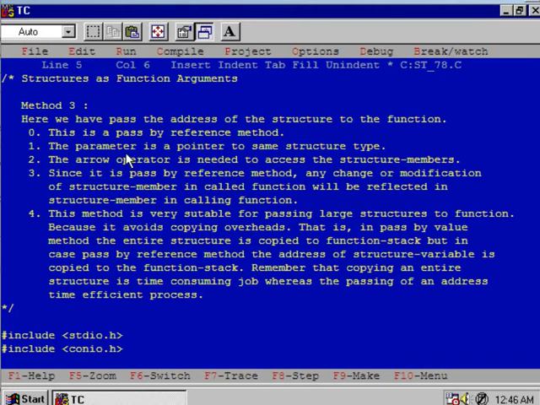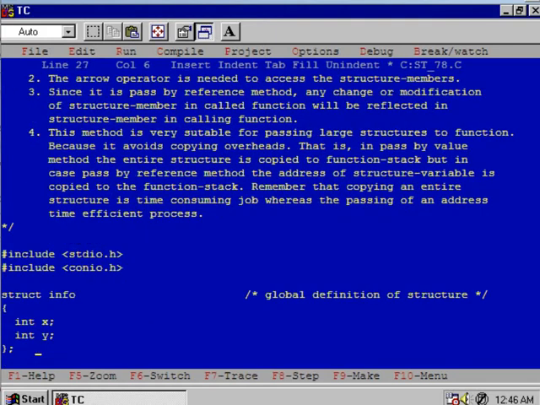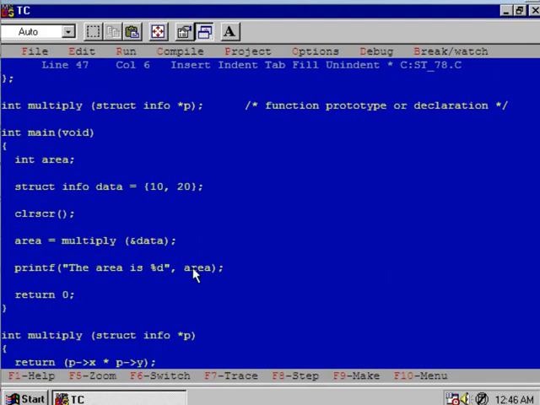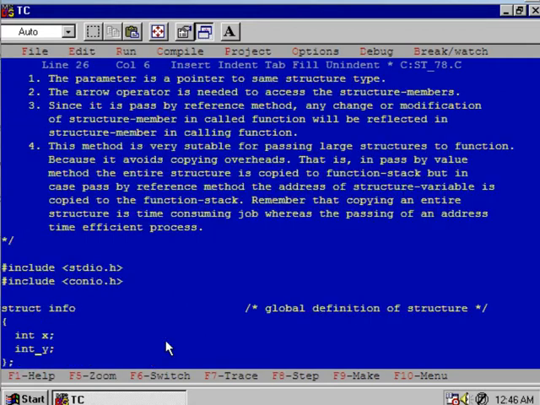The next point is the parameter is a pointer to same structure type. So observe the parameter. Just now I said that this parameter, you see, argument is structure variable data, which is of type structure info, and P is a pointer to the same structure type, that is P is a pointer to the structure of type info. So both are of same type, that is info structure type. This is a structure variable, whereas this is a pointer to structure. Okay, is it clear?